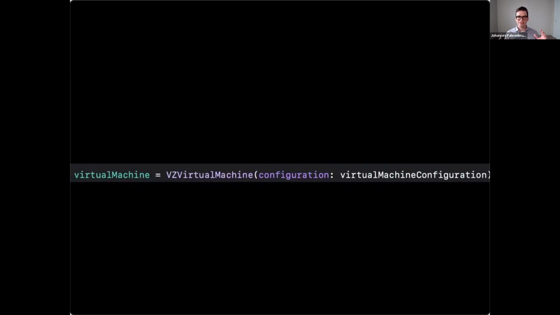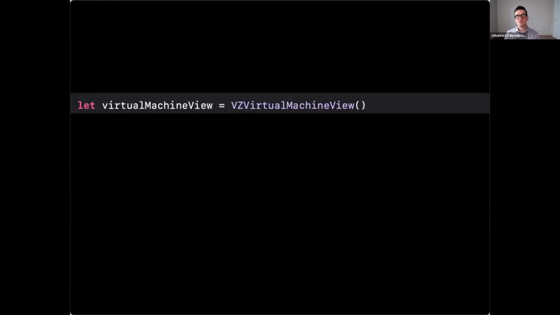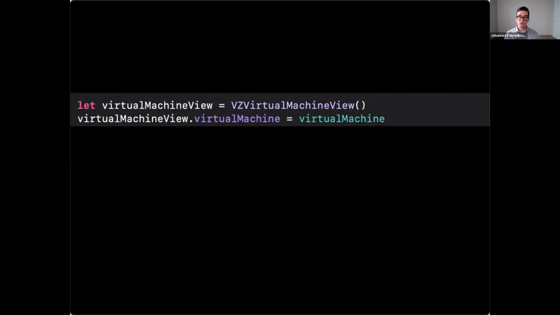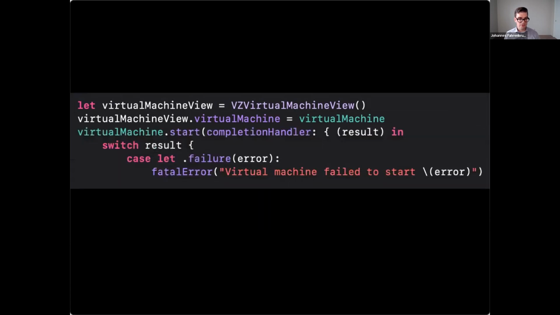And you can think of that like the MacBook that arrives in the mail after you've ordered your configuration in the Apple Store. And then what do you do with that virtual machine? Well, you create a VZ virtual machine view. And if you've ever done any Mac development, macOS development, this can be treated just like an NS view, which is the equivalent of a UI view. Then on that virtual machine view, you have a virtual machine property, and you assign the virtual machine that you just created to that property. And then you start the machine.